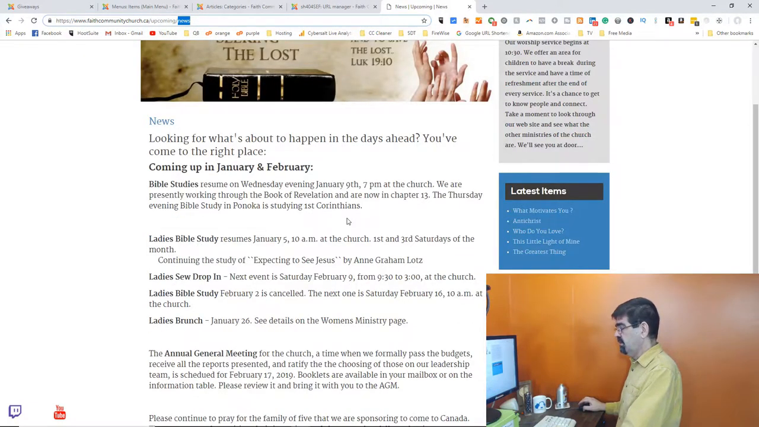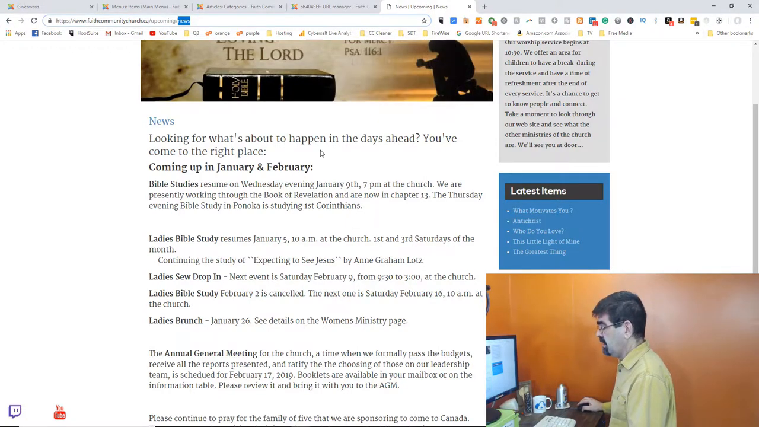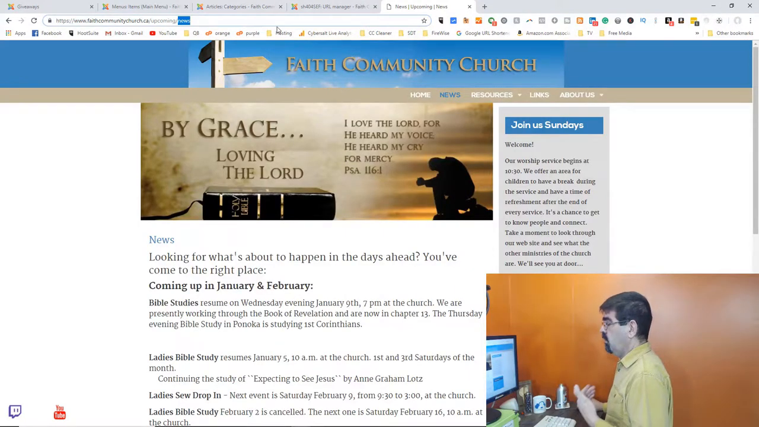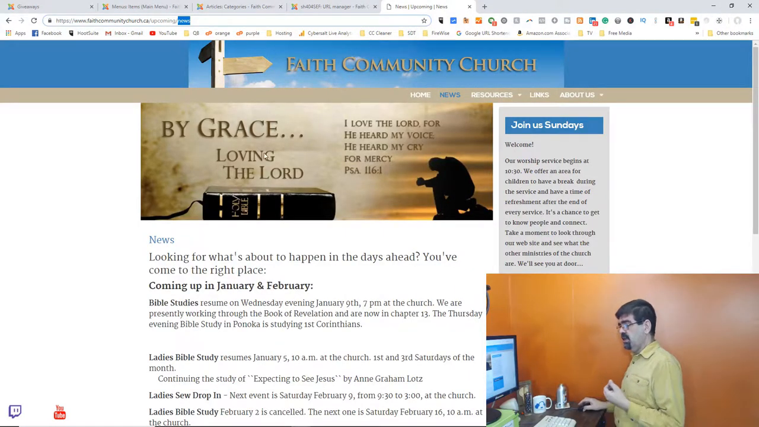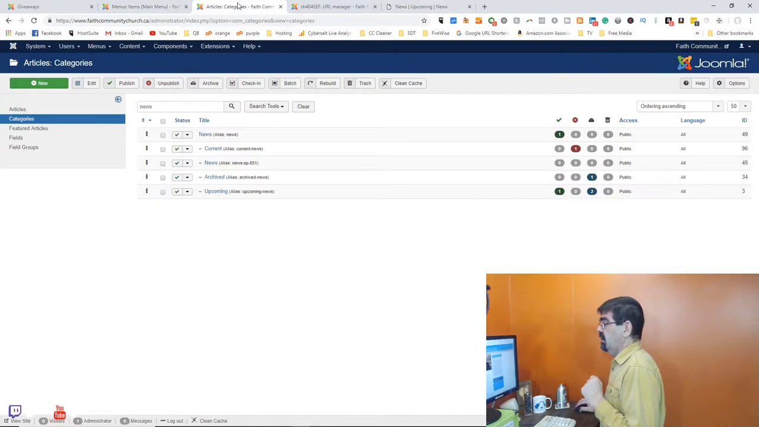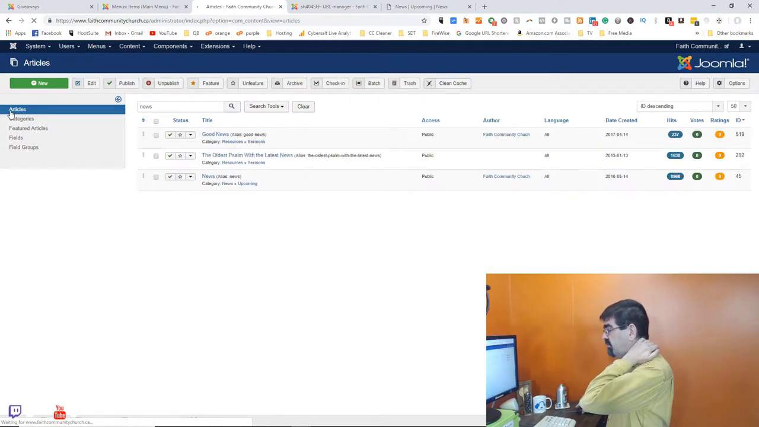And so how this site is being used here is news, looking for what's about to happen in days ahead. Here's their news for January and February. Now, what they're doing here is that if they want to have different news on the front page, they're changing this specific article. We'll go back here to the news article. We'll go and we'll see.